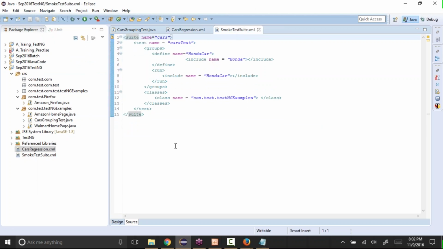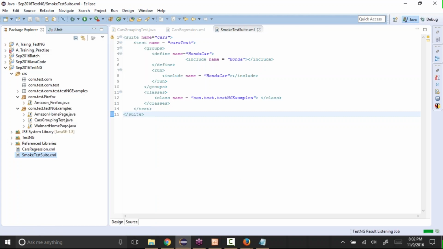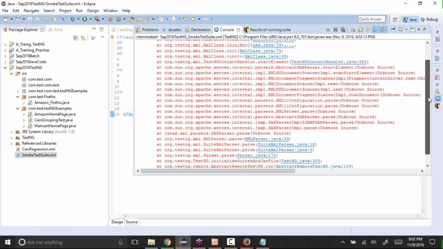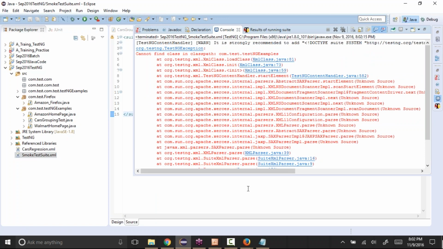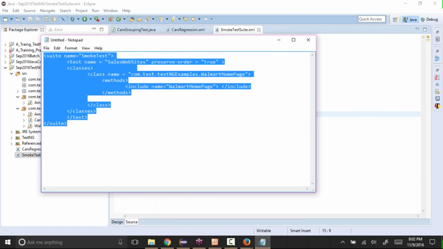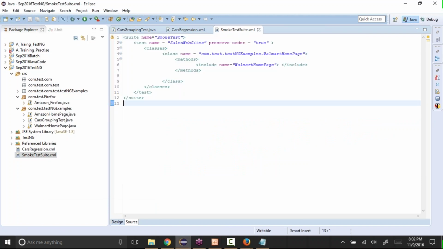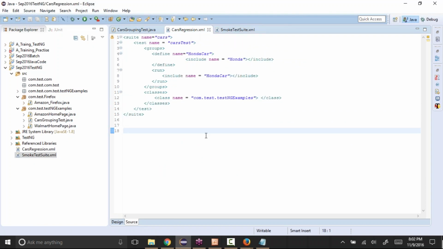Same thing, I just copied it into a different file, the smoke test file which we first created, and let's see if this works. Oh, same error. Strongly recommended. No, this is not coming for this, but for that. Name is car, suite name, then cars test, then groups.